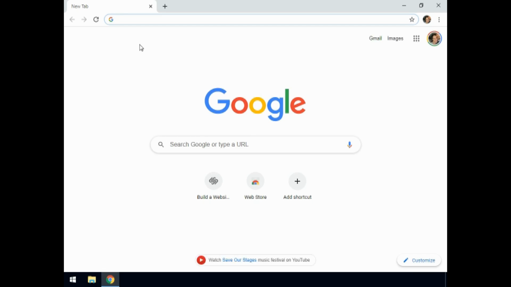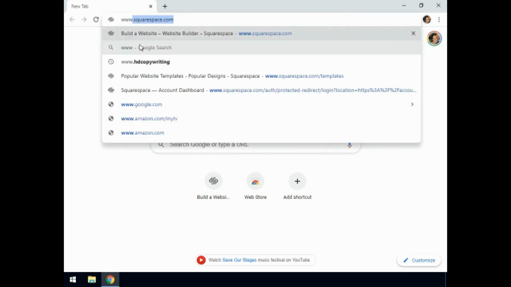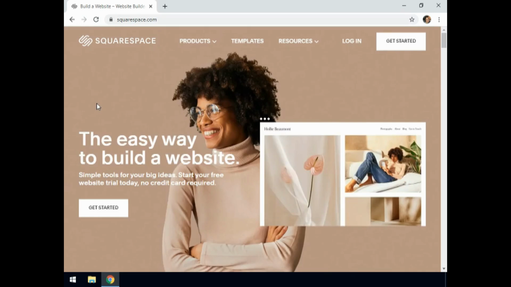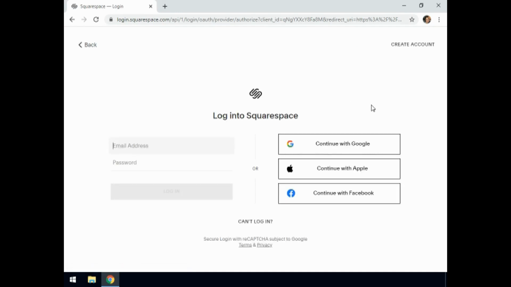Typing into our browser, www.squarespace.com. We'll begin by clicking the Login button. Now, if you're new to Squarespace, you'll need to start by going into Create an Account to add your username and password. Choose a method to log in.